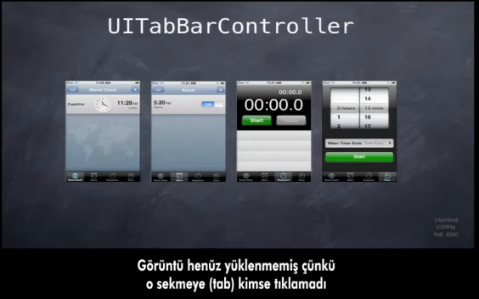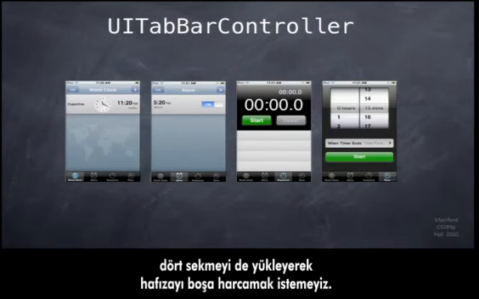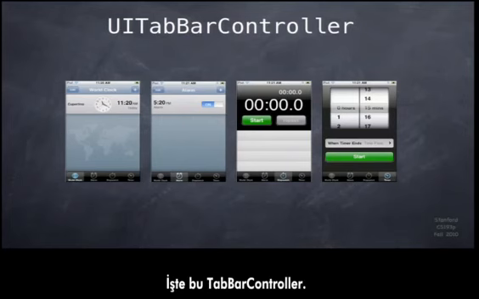Right? The view hasn't been loaded because no one's clicked on that tab. And we don't want to waste the memory of loading all four tabs' worth of buttons and picker views and things like that if the user is never going to click on that tab, maybe. Okay? So this is a tab bar controller.